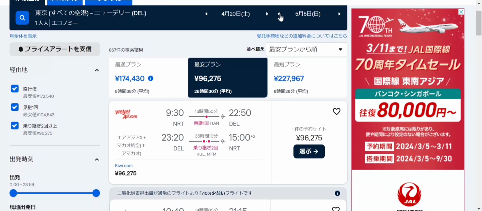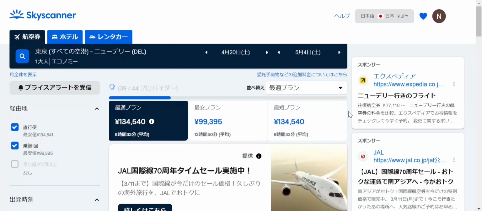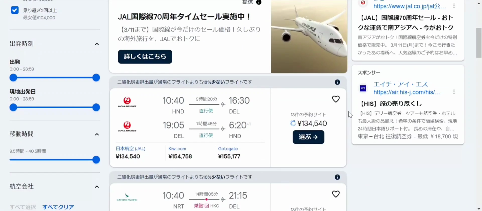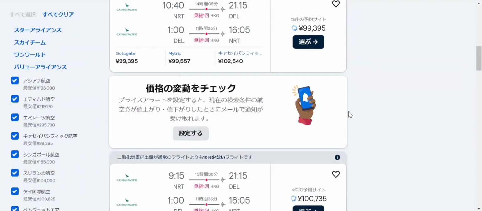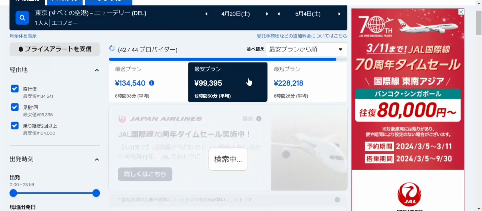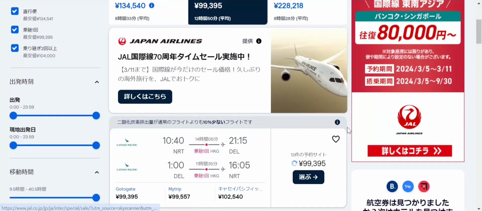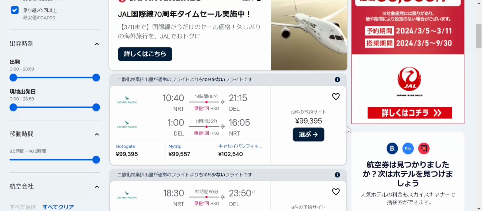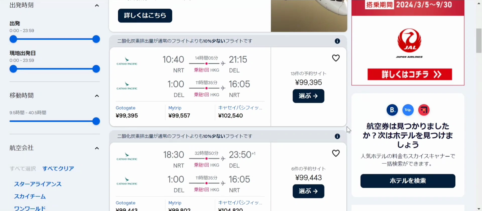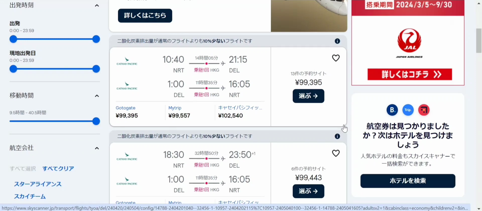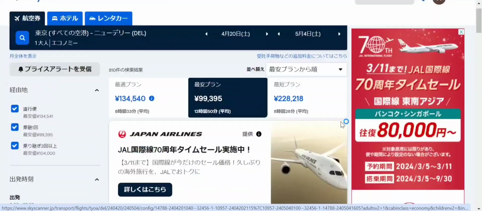5th of May I have noted the price. So let me see 4th of May. Is any better option available or not? But it looks like there is no change, rather it's more expensive. 5th of May was 94,000, but this is 99,000. So almost 1 lakh yen it is charging, right, for Cathay Pacific Airlines. So let me think about it. Whenever you are also booking tickets, just compare multiple dates. So choose the better option available for you.